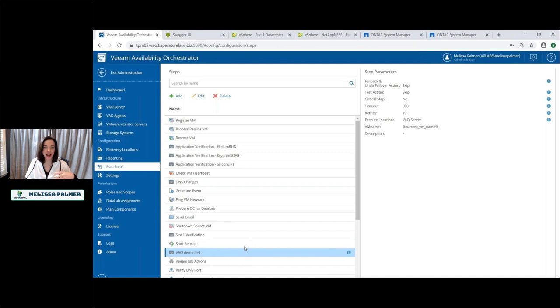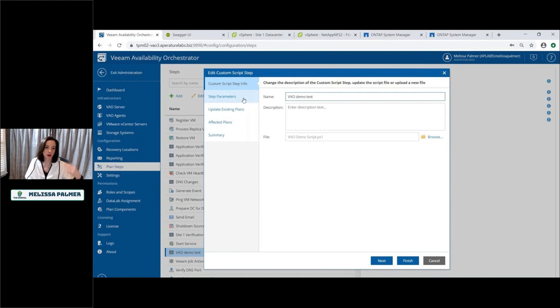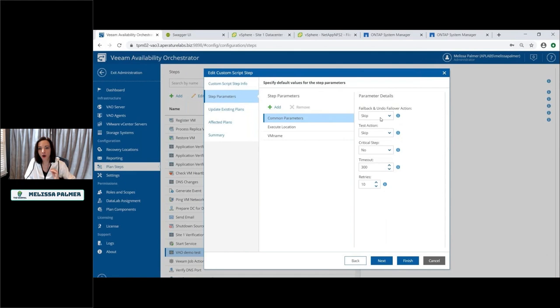But let's just take a look at my VAO demo test script real quick, and I'll show you this. So I uploaded this to VAO. You give it a name and a description, which I probably should give a description. I'm really bad with that in my lab. Step parameter. So here's all of the canned stuff in VAO.